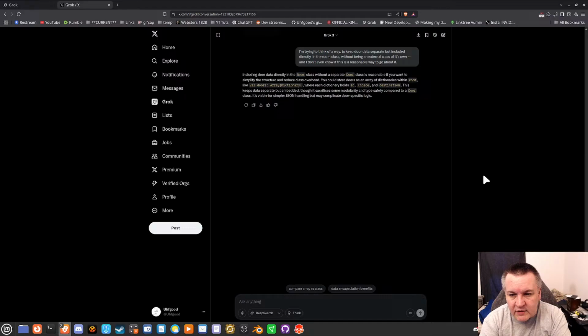Including door data directly in the room class without a separate door class is reasonable if you want to simplify the structure and reduce the class overhead. You could store doors as an array of dictionaries within room, like var doors array dictionary, where each dictionary holds ID, choice, and destination. This keeps data separate but embedded, though it sacrifices some modularity and some type safety as compared to a door class. It's viable for simpler JSON handling, but may complicate door-specific logic.